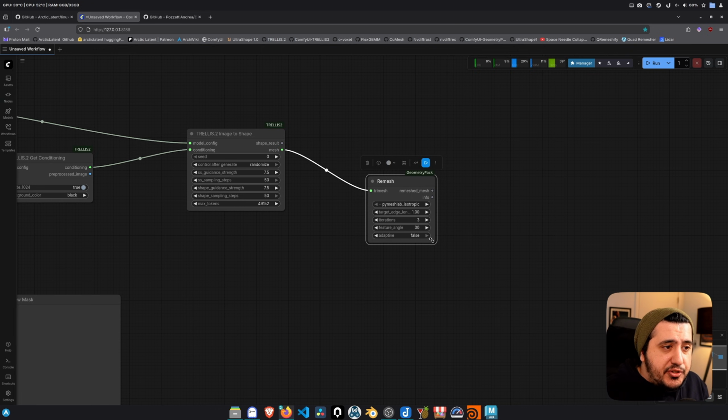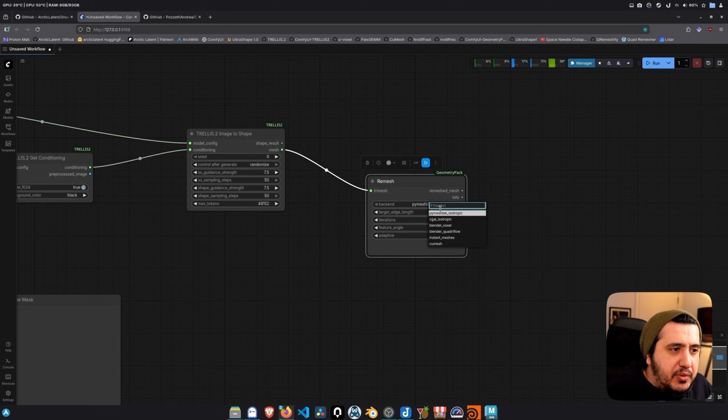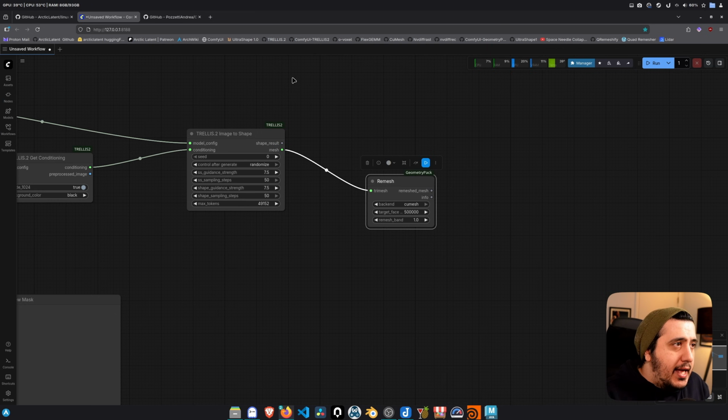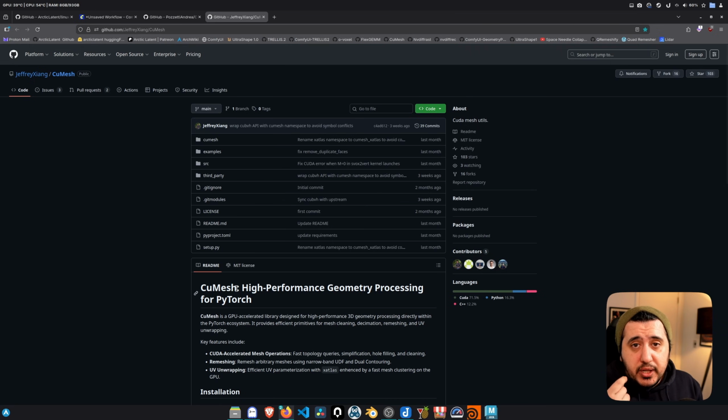Now, there are different kinds of remesh algorithms in 3D. And we are going to use something called QMesh. Okay, and QMesh is a new high performance geometry processing for PyTorch. As you can see, it is super nice because it is CUDA accelerated mesh operation. So it is using your GPU to make the remesh operation.